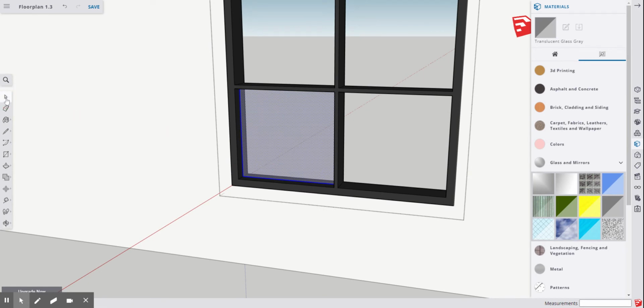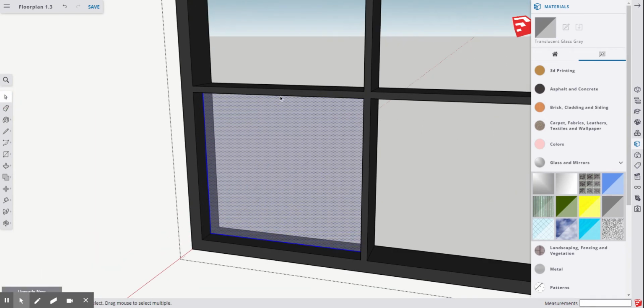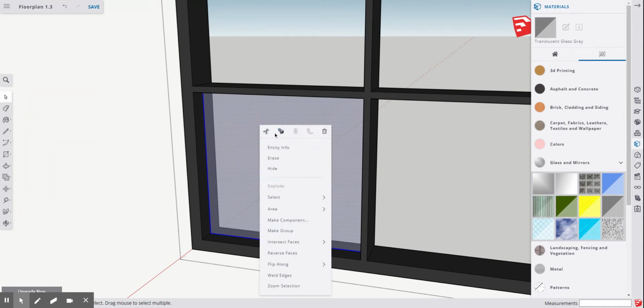Okay, now I have not unselected it or anything. I'm just going to get the selection tool. After I painted it, I'm going to right click and I'm going to copy.